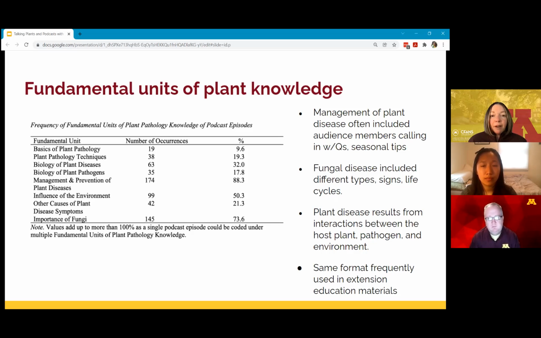And in this type of episode, often there was an audience member who called in or wrote in with a particular question, either through social media, email, or a website form, to ask about a particular disease. Also, hosts tried to give some tips for watching for certain diseases during different seasonal times, or in different areas of the country, and then described what to do when trying to manage that disease.